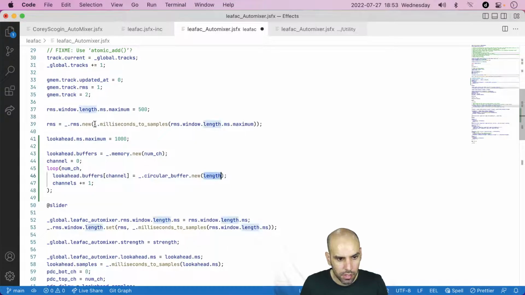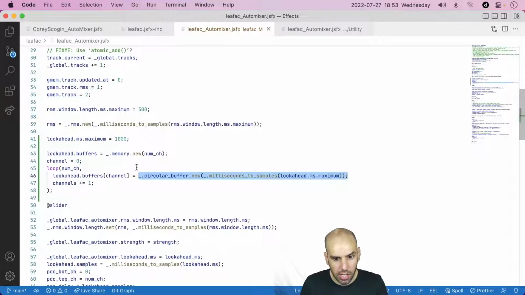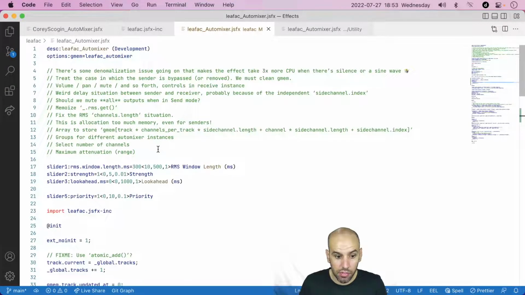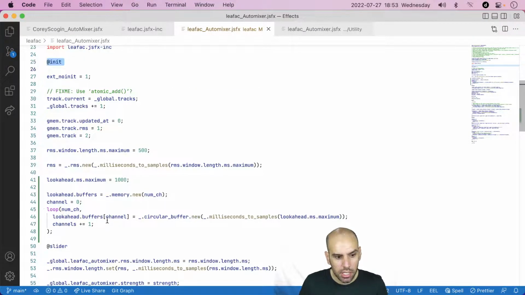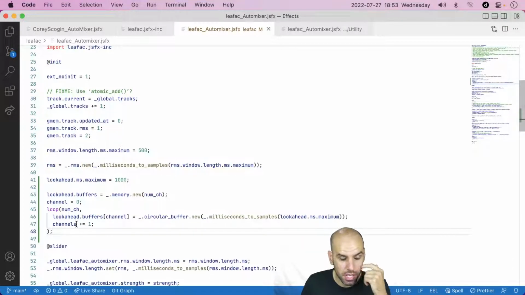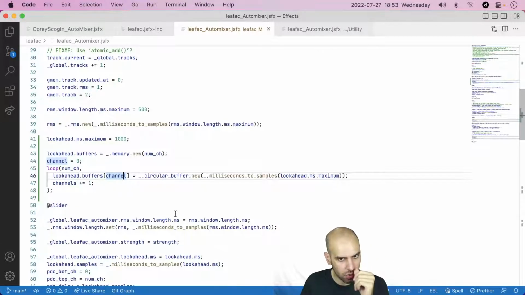And the length will be that. Now we need to be pessimistic and allocate as much memory as we think we are ever going to need, because we don't want to be allocating memory in the middle of processing audio. We want to do all of that in the init section when the plugin is loaded for the first time. Okay, all of this looks good to me.